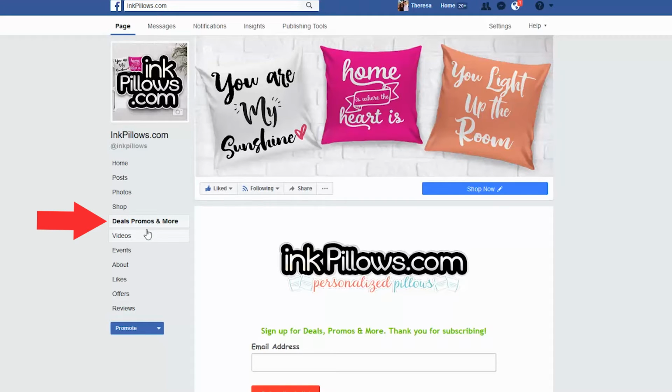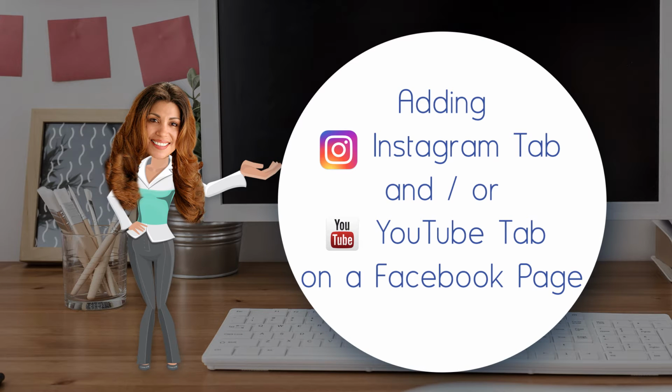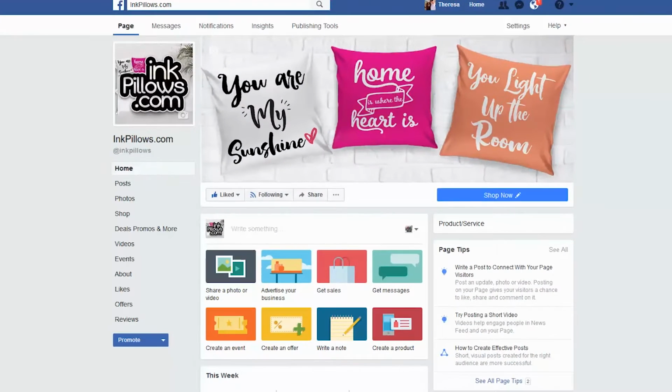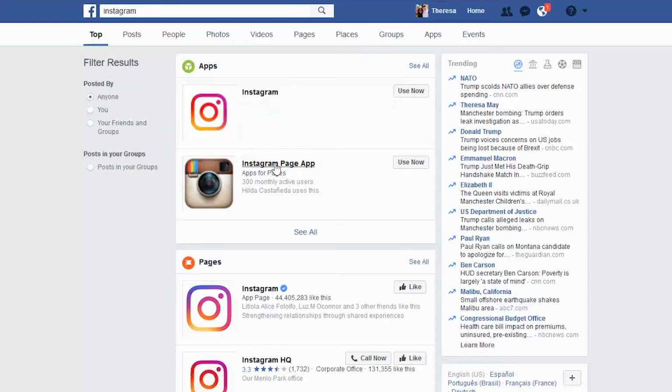I also want to add my Instagram feed tab to my Facebook page. You can also add your YouTube channel in a very similar way. Let me show you. Here I am on my page and I'm adding my Instagram feed to my tabs here. I'll type on Facebook's search bar, Instagram. This is the one I want, Instagram Page App. You want to pay attention that you are selecting from the Apps section. I'll click Use Now button.